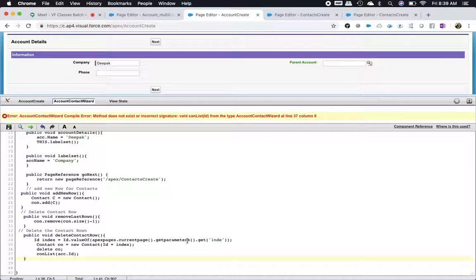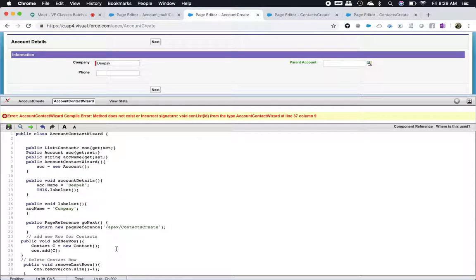Current page dot get parameters dot ie contact cy delete. Method does not exist. Value of con list of id. Con list of ocha.